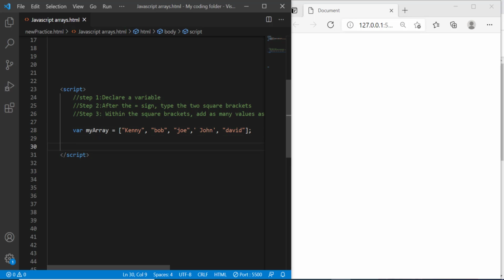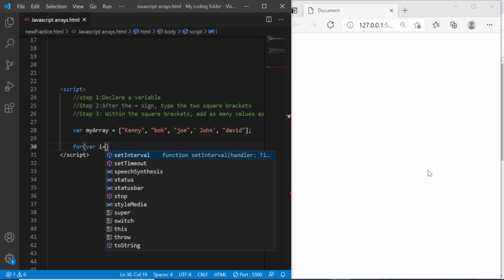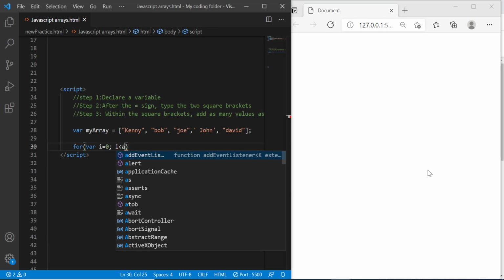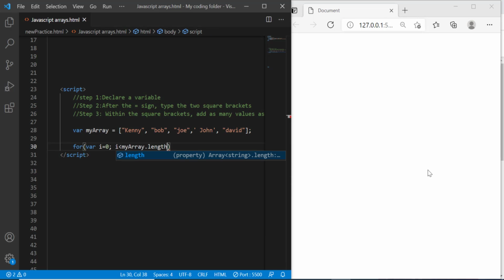We can loop this through a for loop and have it display in our console. So we can do for var i equals 0 while i is less than myArray.length. And that brings me to my next point.